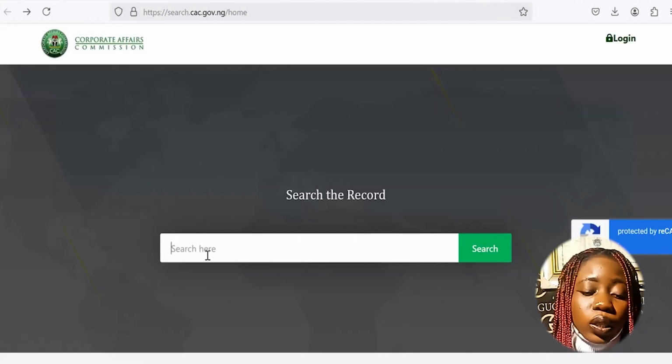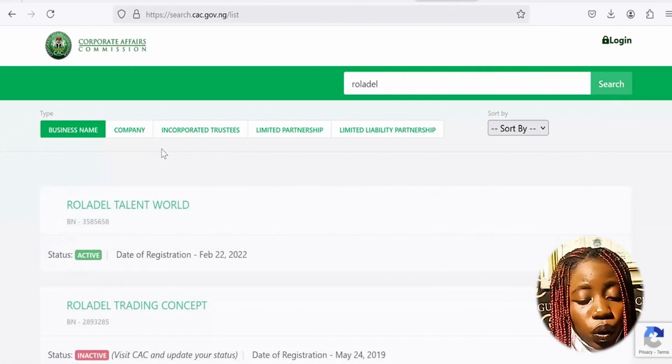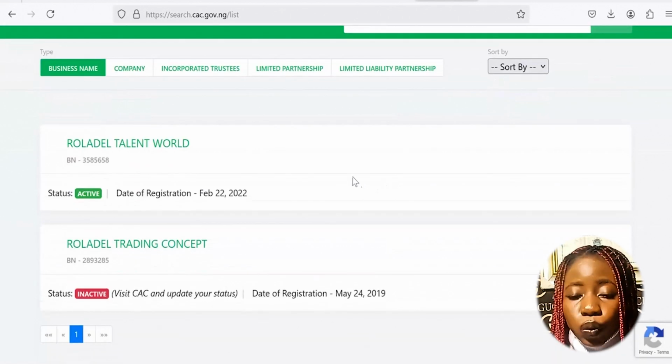So let's click on the search now button. This will take you to the point where you input the name that you want to confirm. So you click on the search button, and the search result is going to show us all the business names that have been registered with that name, Rolladell. So there is quite a lot of it.